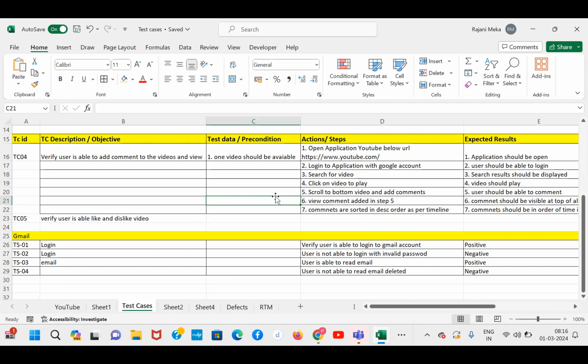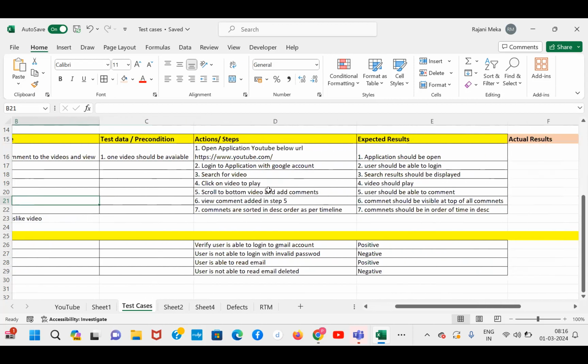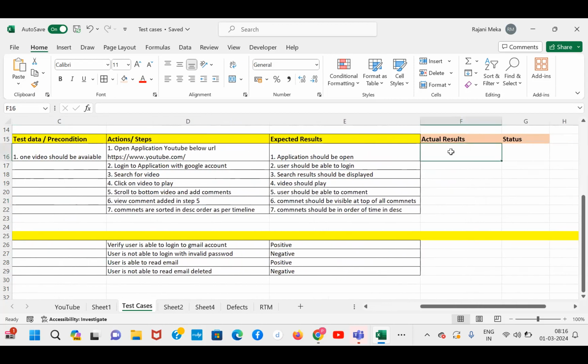Okay, fine. Now we are done with review and we have test cases ready. Now what we do is we are going to test it. So when we actually test, what do we need to do? We have to have this application ready.